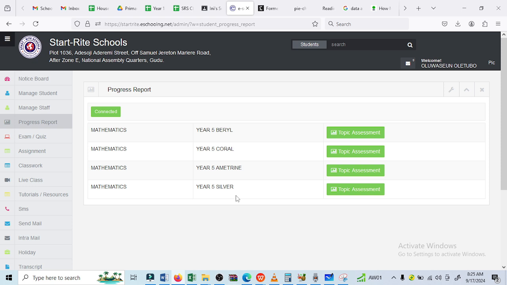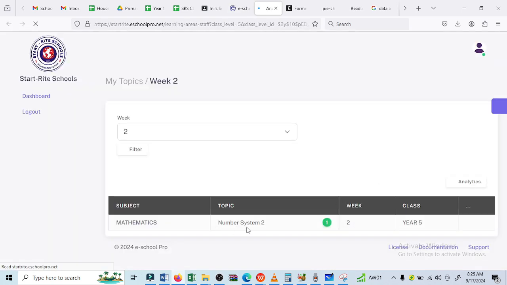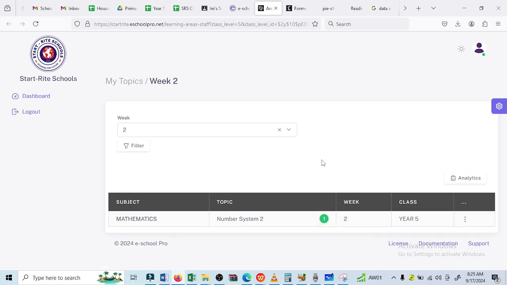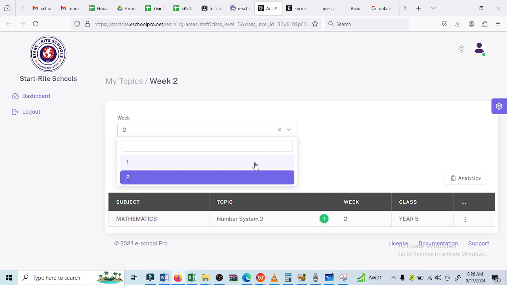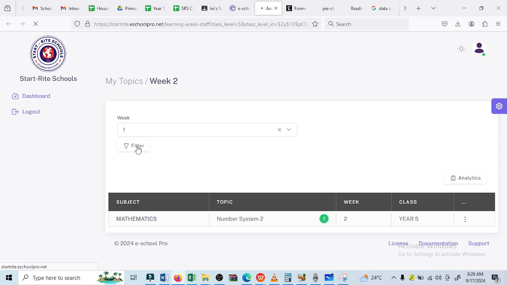Then let us assume that I want to impute scores for Year 5 Burial maths. It brings you here. This is week 2. Again, let's assume we want to impute week 1 scores. For some reason we couldn't enter it last week, so now I want to impute it in week 1. I'll click week 1 there and filter. So you see it has changed to week 1.